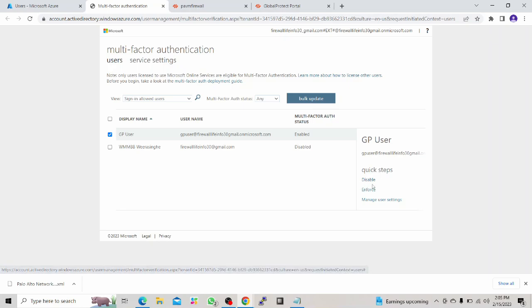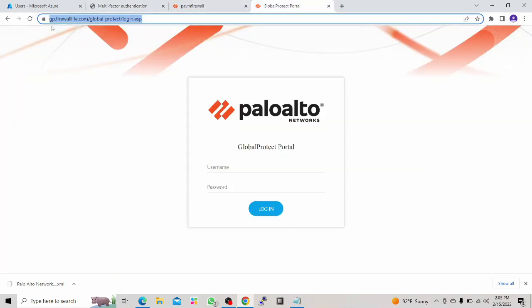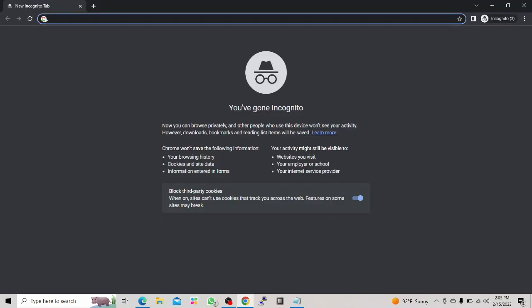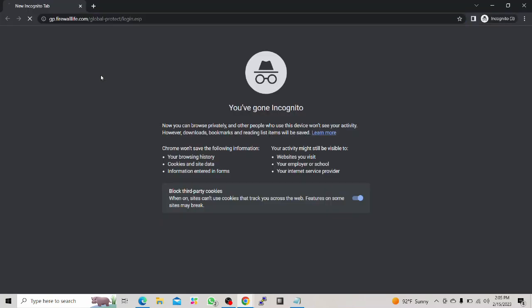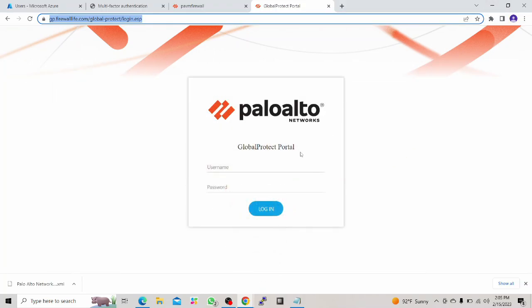I have only the disabled option here. But let's say the user does not have multi-factor authentication, then once you click on this, you can enable that user for multi-factor authentication. So this is the last step. Once you're done with that, you can just log into your Global Protect portal. Once you enter your Global Protect portal address within the browser window, you will be redirected to the Microsoft login page. Since I have already logged in, I cannot get that. So that is the Microsoft Active Directory integration with Palo Alto Global Protect.